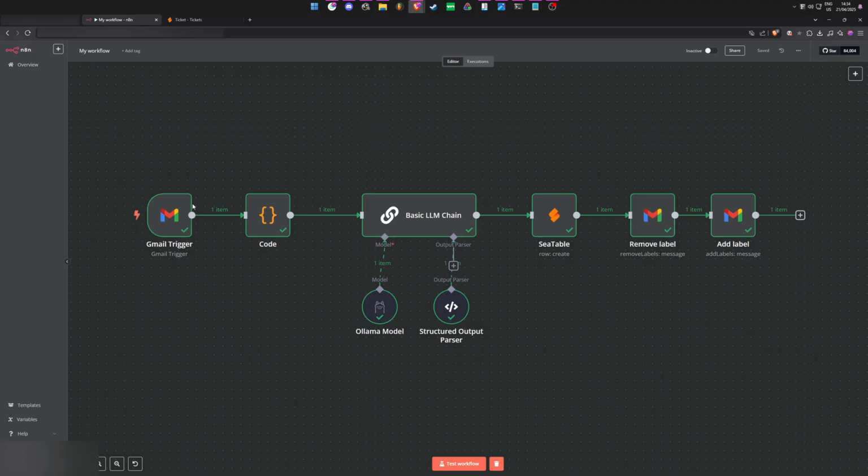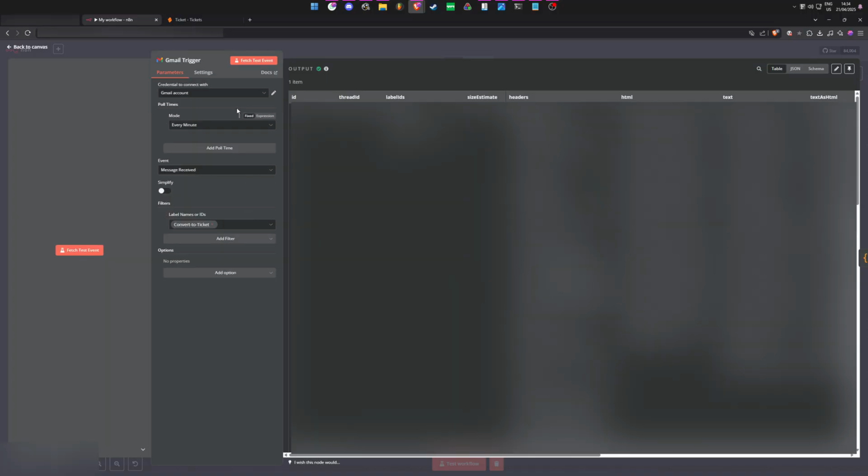Step 2. Add a Gmail trigger in n8n. Open n8n and start a new workflow. Add a Gmail trigger node. Connect your Gmail account. Set it to check emails every minute. Set a filter for a Gmail label, such as To Ticket. Make sure you create this label in Gmail.